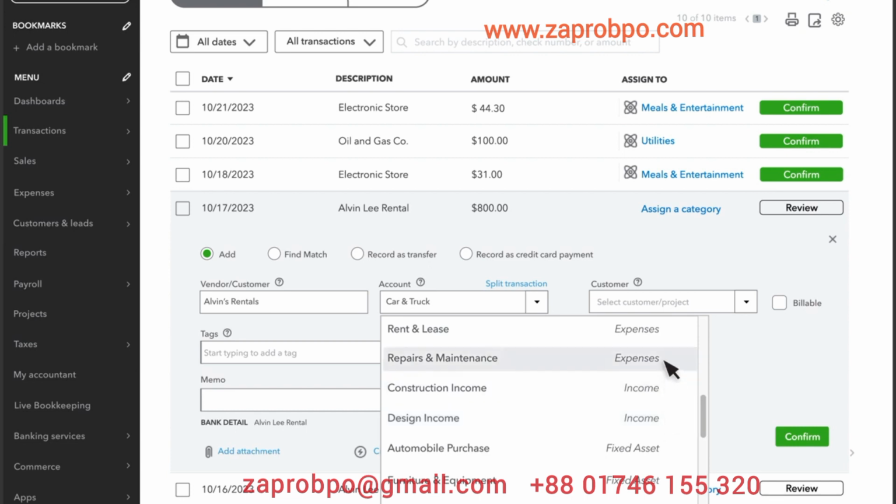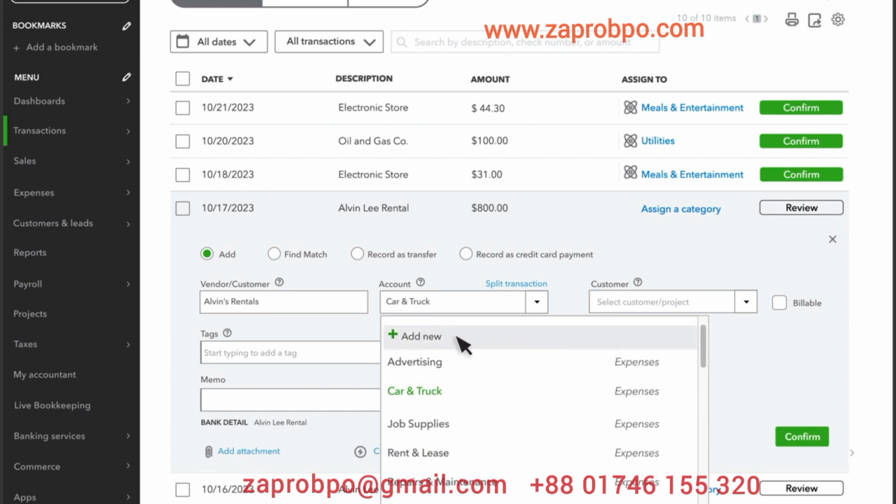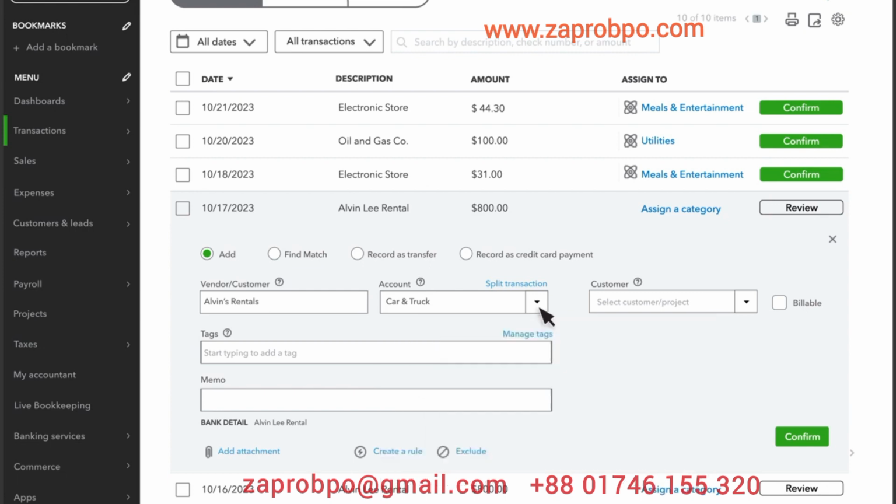But if the purchase is something that you'll use over and over again for many years, like a vehicle or a computer, you should categorize it as a fixed asset. You won't see these often. If you don't see a category that works, you can add one here. QuickBooks will learn your categories over time, making this process easier.